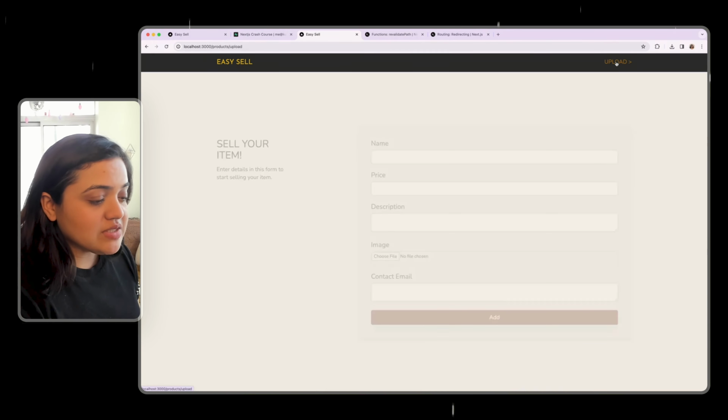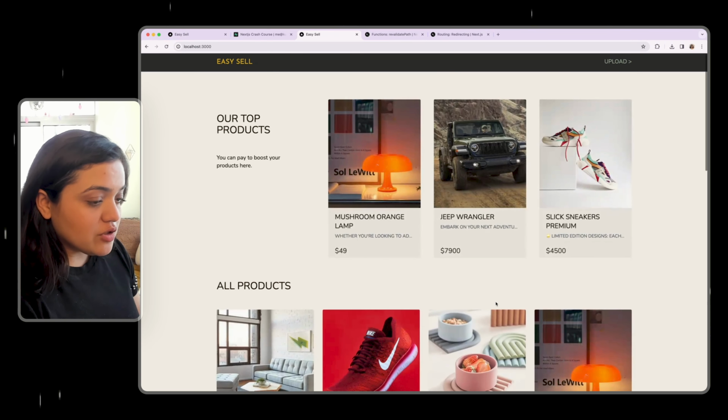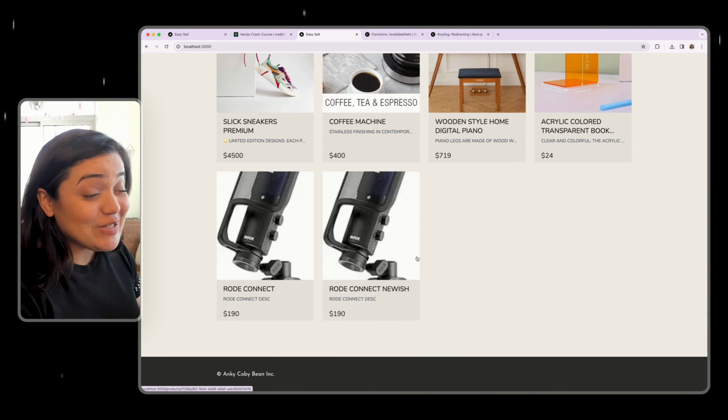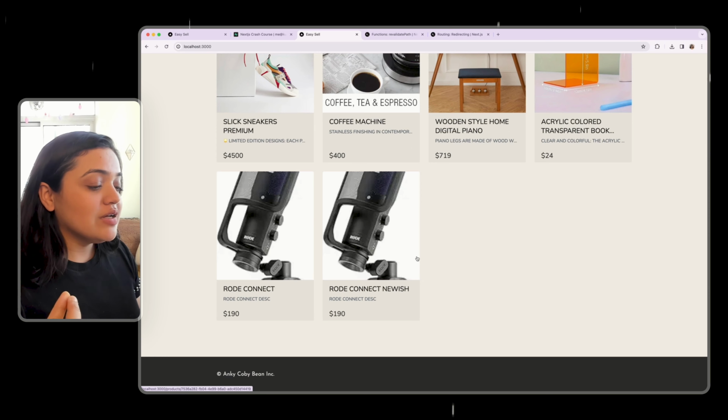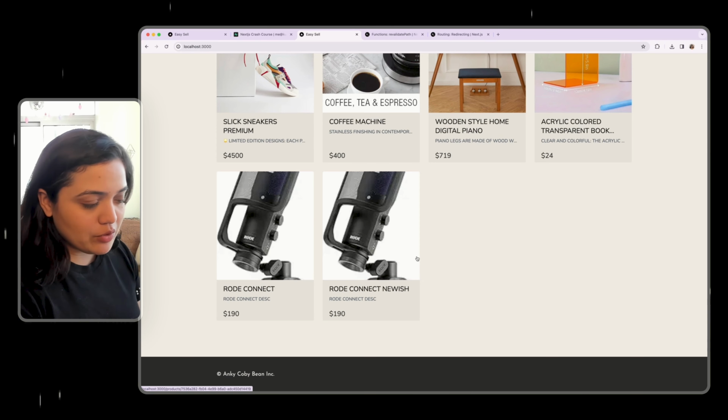We should see two products now if we add one more product. Now when I hit add, it's purging the cache, and now we see two products instead of none that we saw earlier. And that's because we have actively gone ahead and purged the cache.